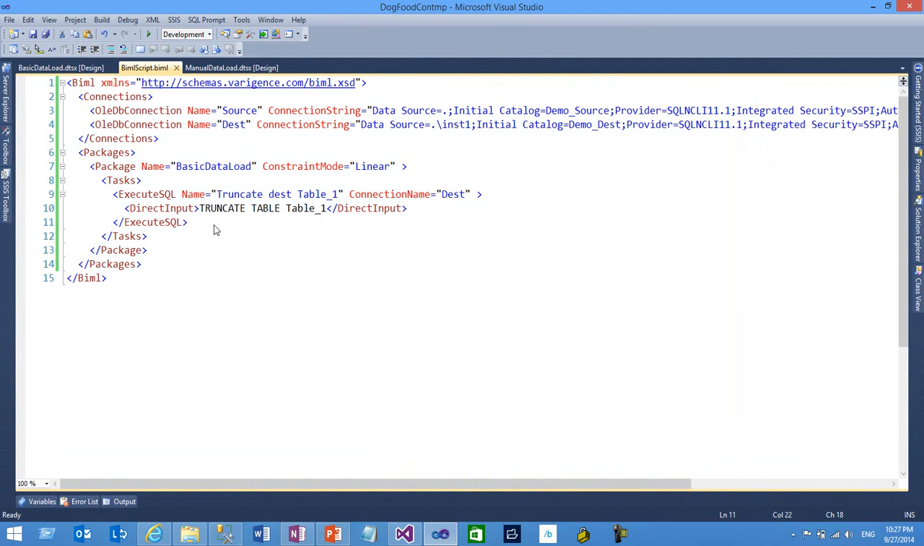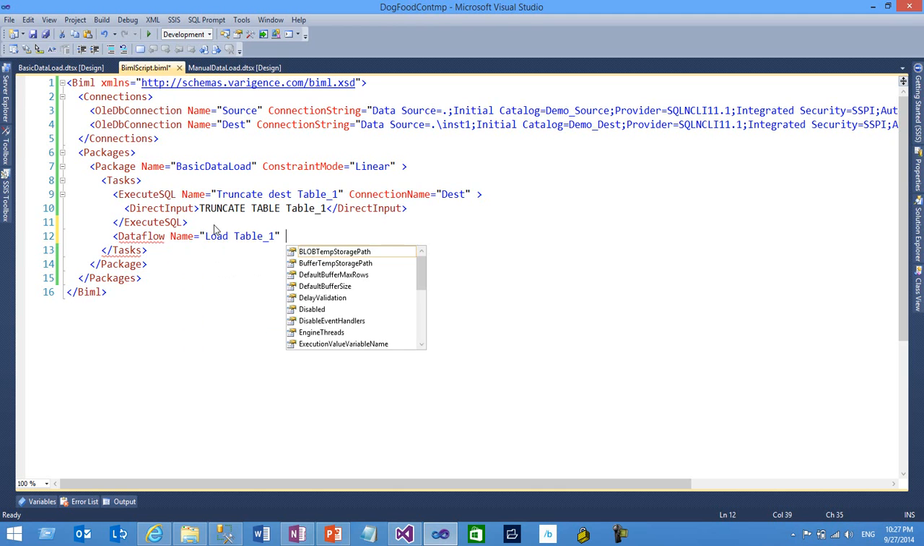Functioning package written in a short amount of Biml. But we got one other thing to do. We got to make our data flow task to actually move the data over. So make a data flow task. I'll call it load table 1.